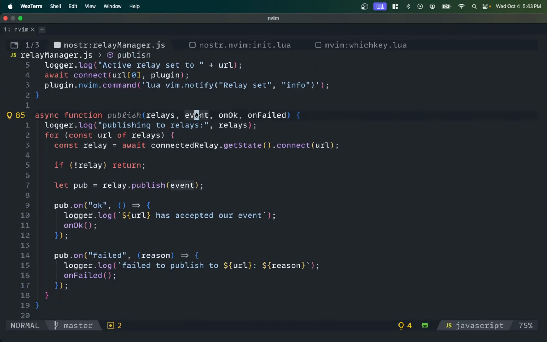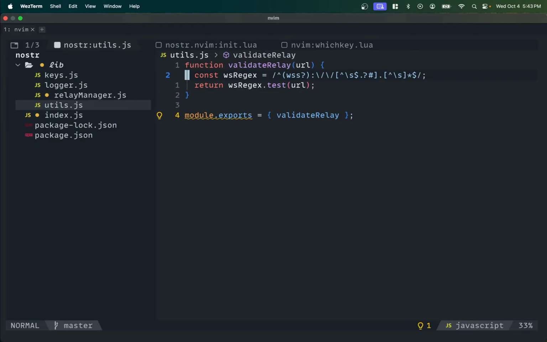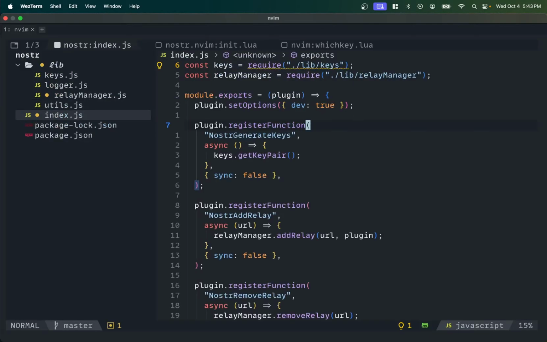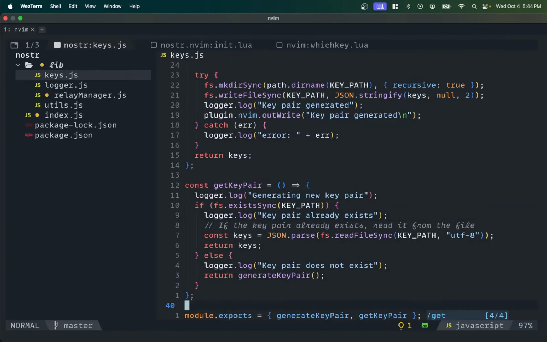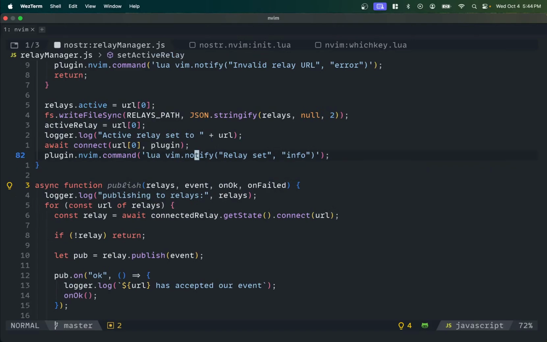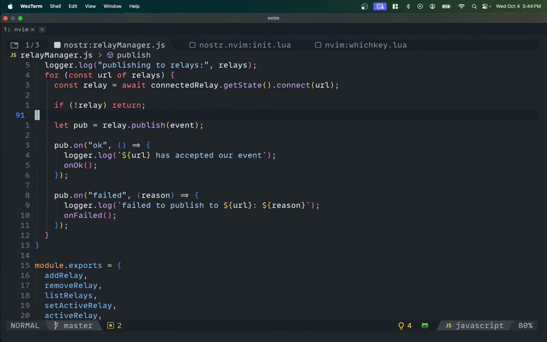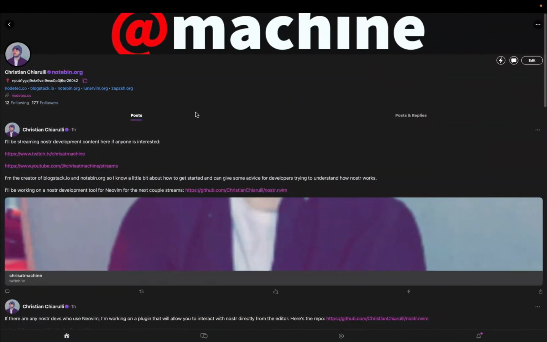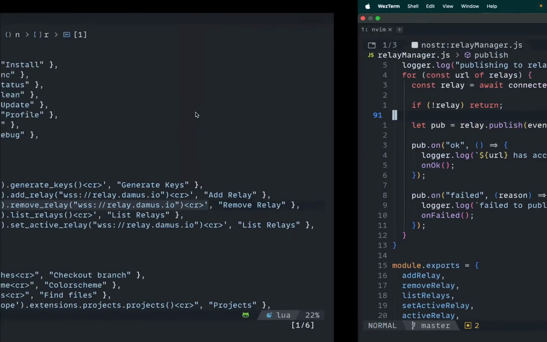Okay, so we have an event here. Do I have some other code here? What do we have? Utils, that validates the relay string. We have index, that doesn't do anything around this. We have logger and we have keys. Okay, so from here, we're going to want to be able to publish. So I guess we'll publish before we read, because I can always just read it over here on Damus. I just got to make sure not to open up the keys thing.